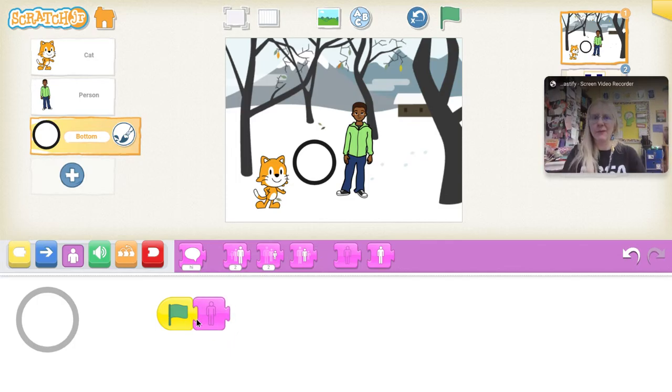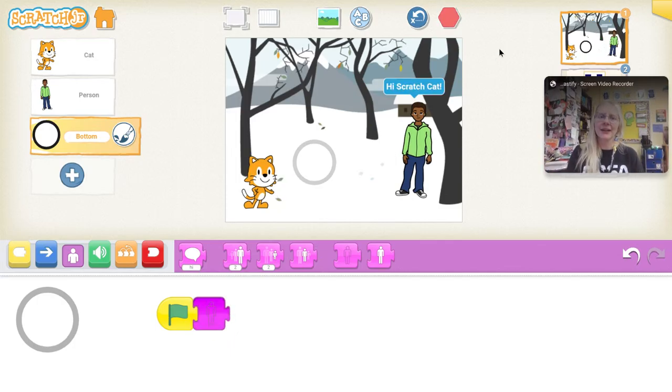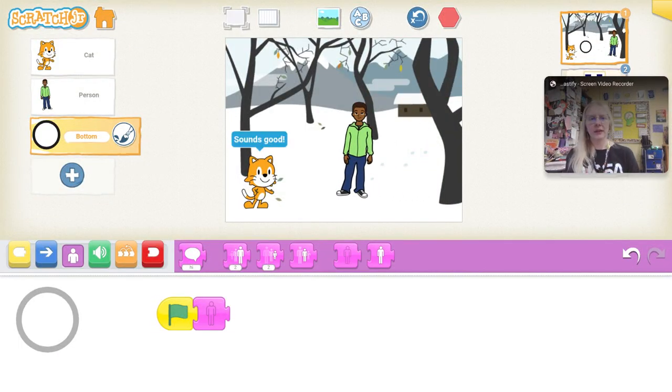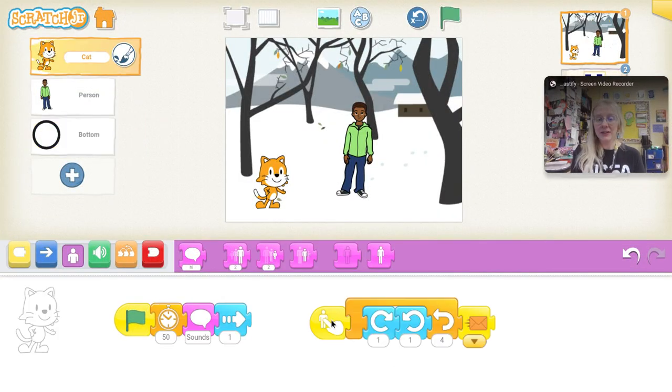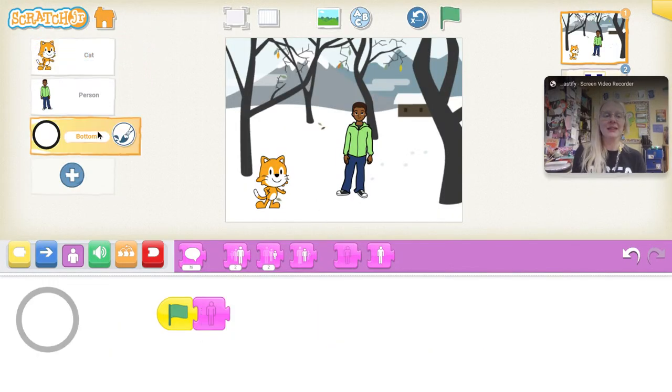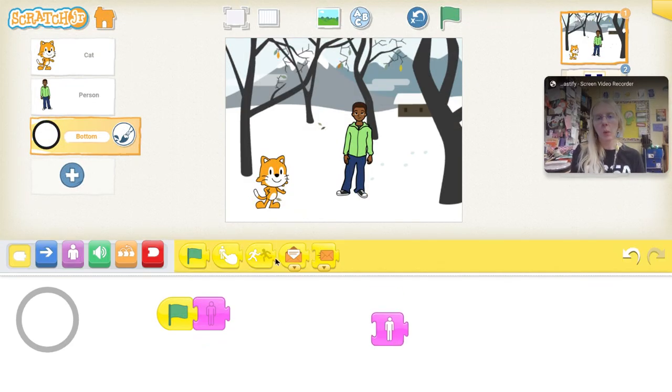Let's see what I have so far. Green flag clicked. Yes, my snowman went away. "Hi, Scratch Cat. Let's build a snowman." Sounds good. Dun, dun, dun, and he moves forward. Now, nothing is going to happen until I click my Scratch Cat. Now I'm going to click my Scratch Cat, and it's going to send a message. Oh, but I didn't tell my message to go anywhere. I need this snowball to show when it receives that orange message.